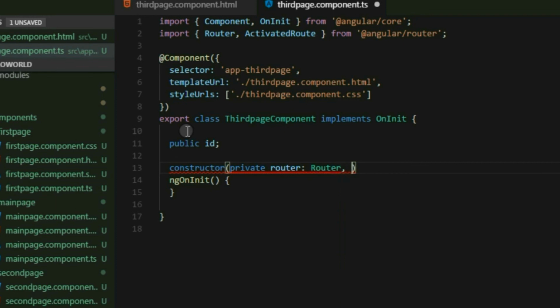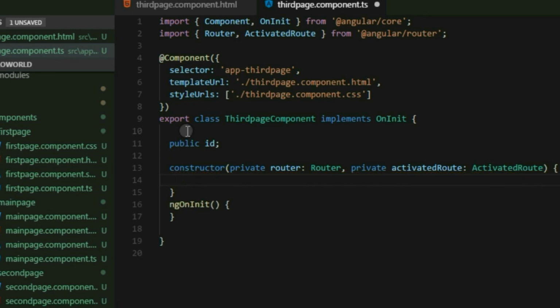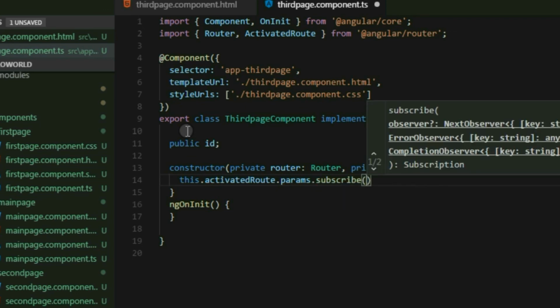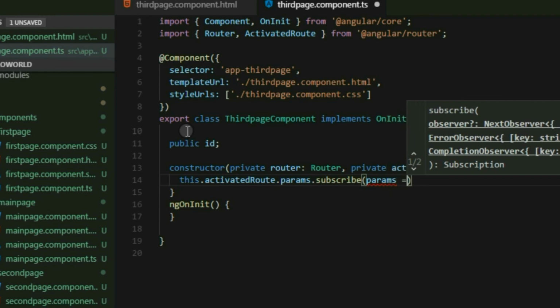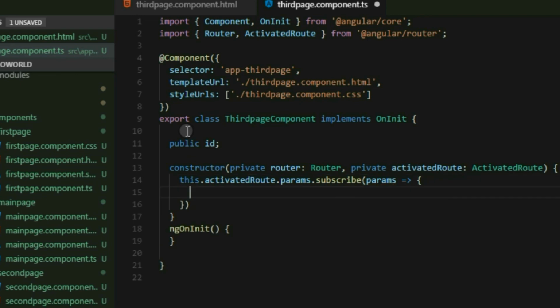So now in the constructor we are going to create private variables using dependency injection, private router of type Router, and private activatedRoute of type ActivatedRoute. Make sure that the variable is lowercase so that it differentiates from the module name. Now this.activatedRoute.params.subscribe, then bracket start params, lowercase params, then lambda expression, then this.id equal to params, and in square brackets we are going to type parval. Parval is the value that we get from the URL.